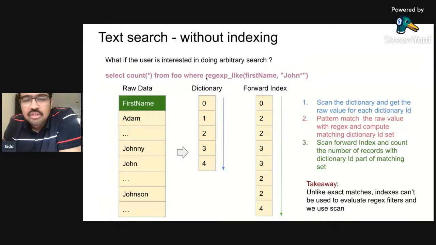And we have an inbuilt function to support these kinds of searches, called regexp_like. So how will the regex match happen in this case? Again, we have the same column, first name. We have a dictionary equal to the length of the cardinality of the column, and then we have a forward index where each entry is a dictionary ID.